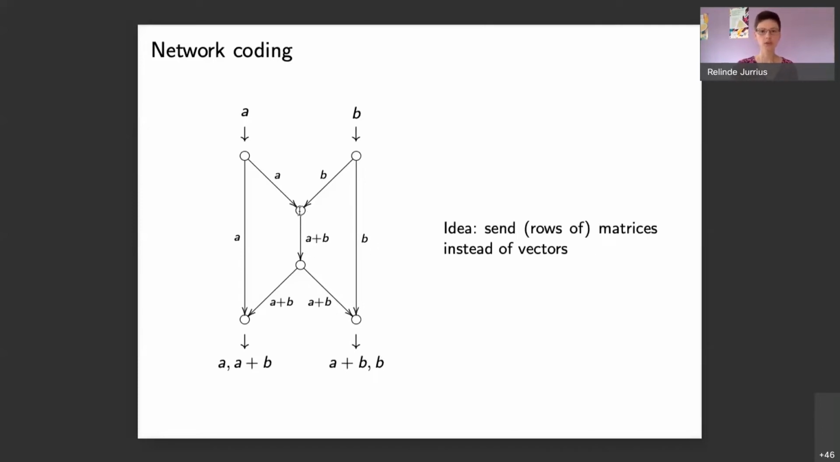What you can do is have this node in the middle take the sum of A and B and forward this, because then one of the sinks will receive A and A plus B and can calculate B, and the other will receive A plus B and B and can thus also recover A.